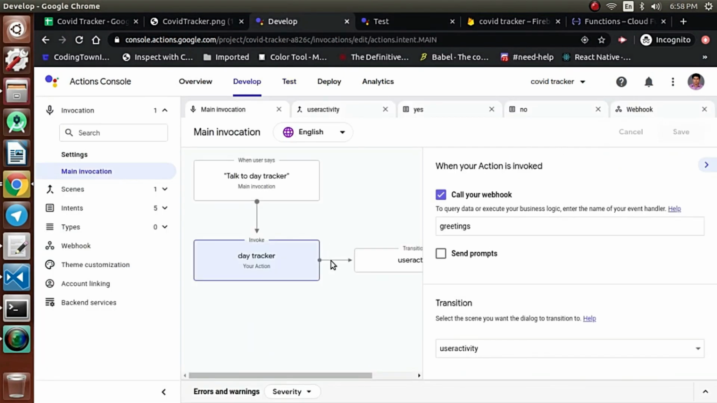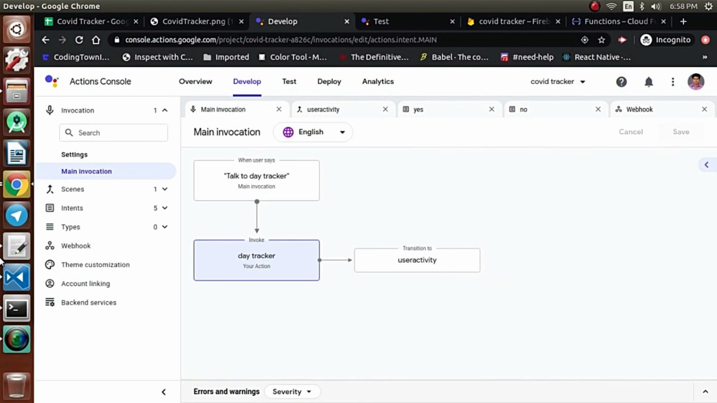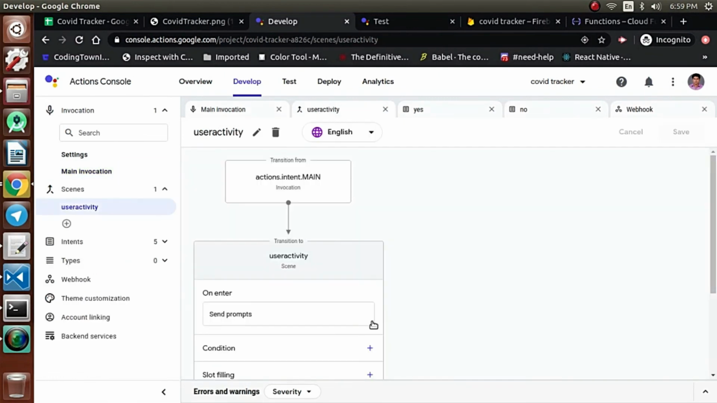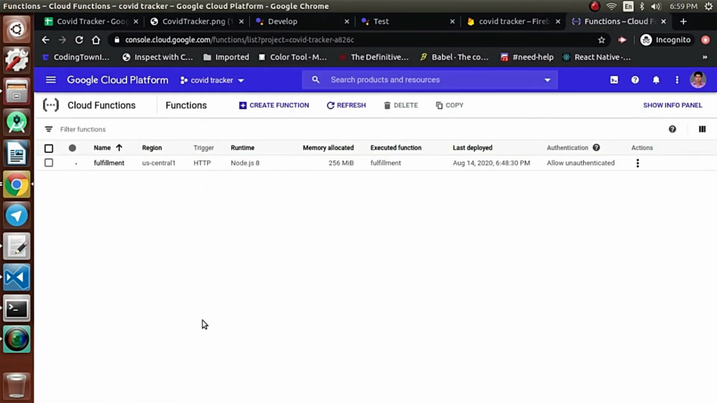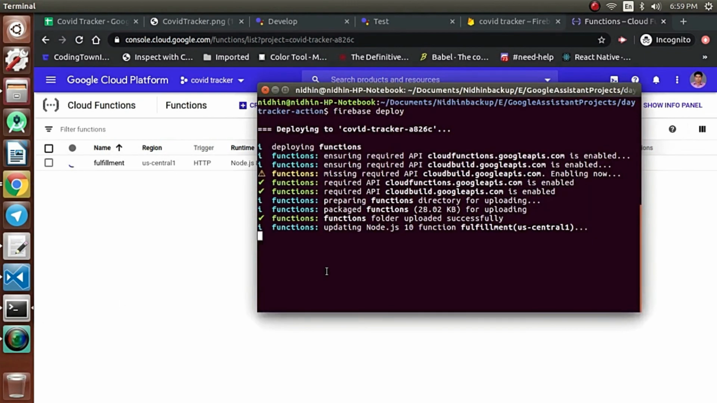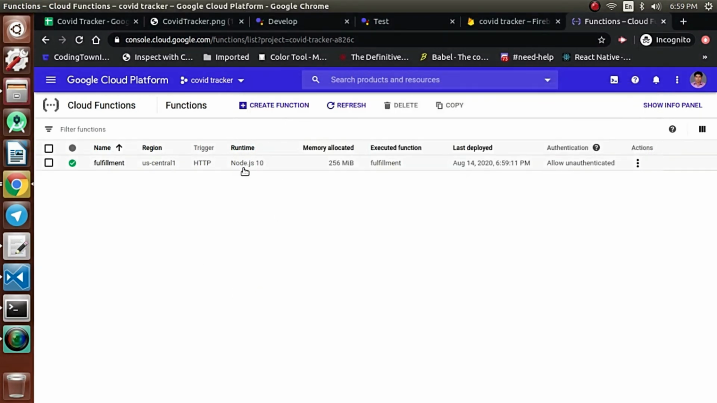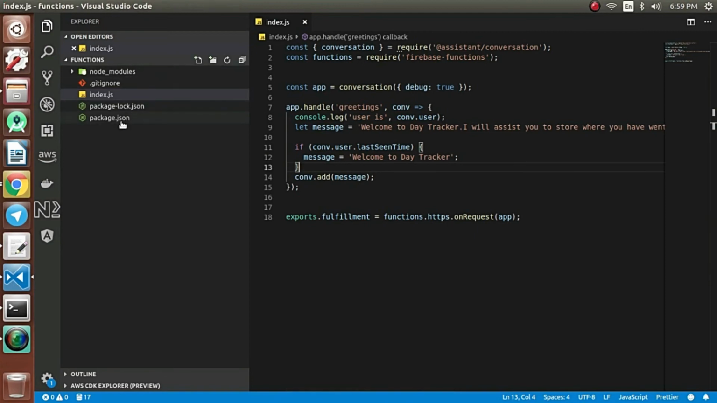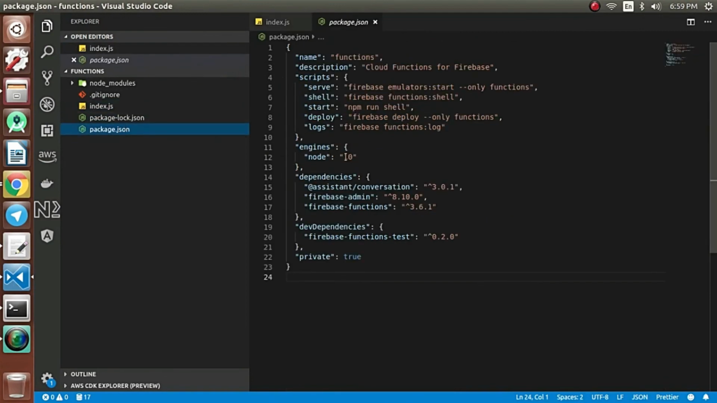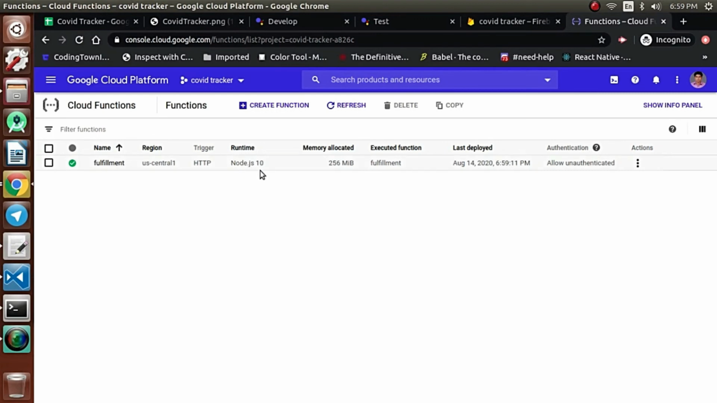Reset the test. So now this part has been completed, and we don't want to make any changes here until we change the function name. I think the deployment is completed. Now, if you see, the runtime has been updated since we made the changes in the package.json. The node engine has 10, so now the runtime engine is Node.js 10.